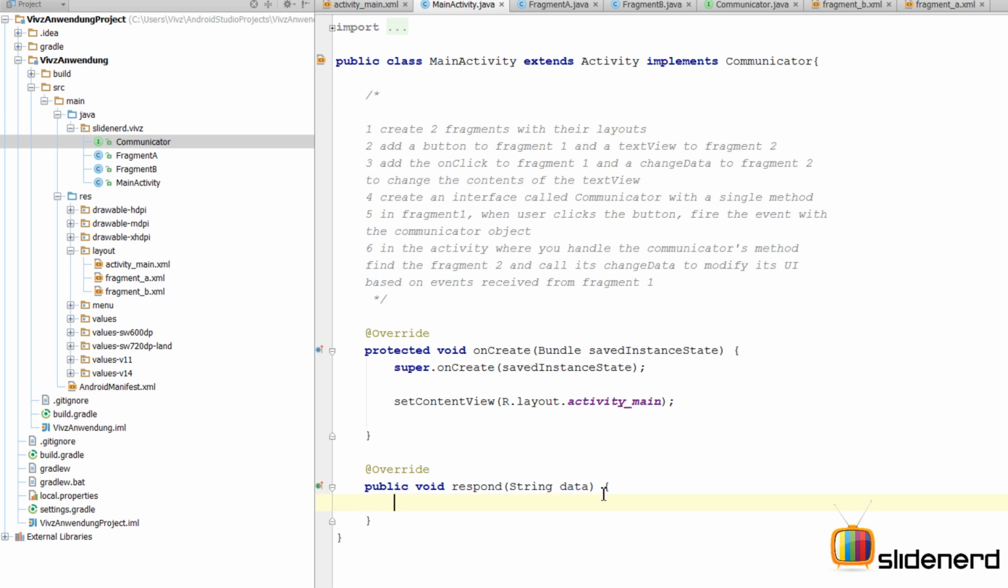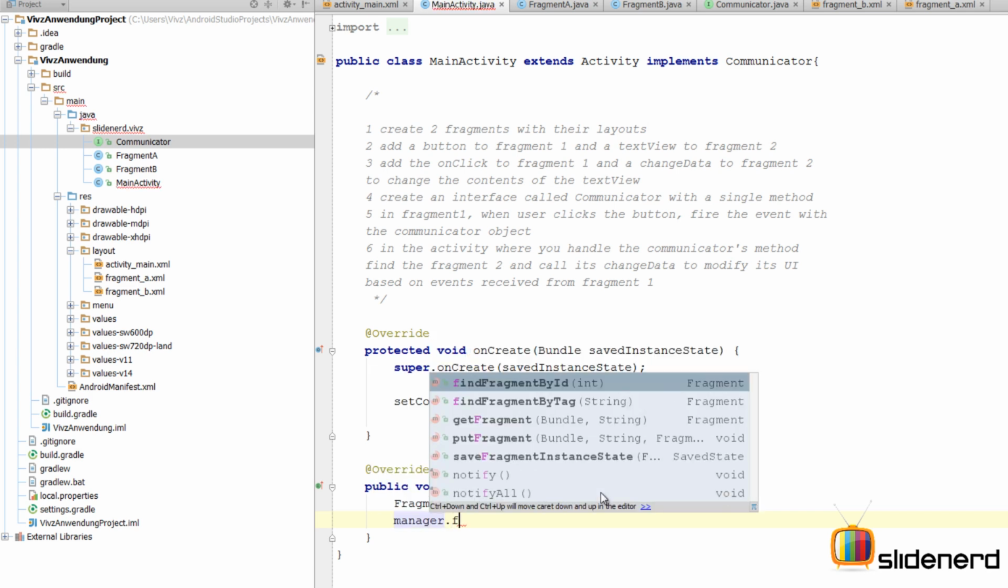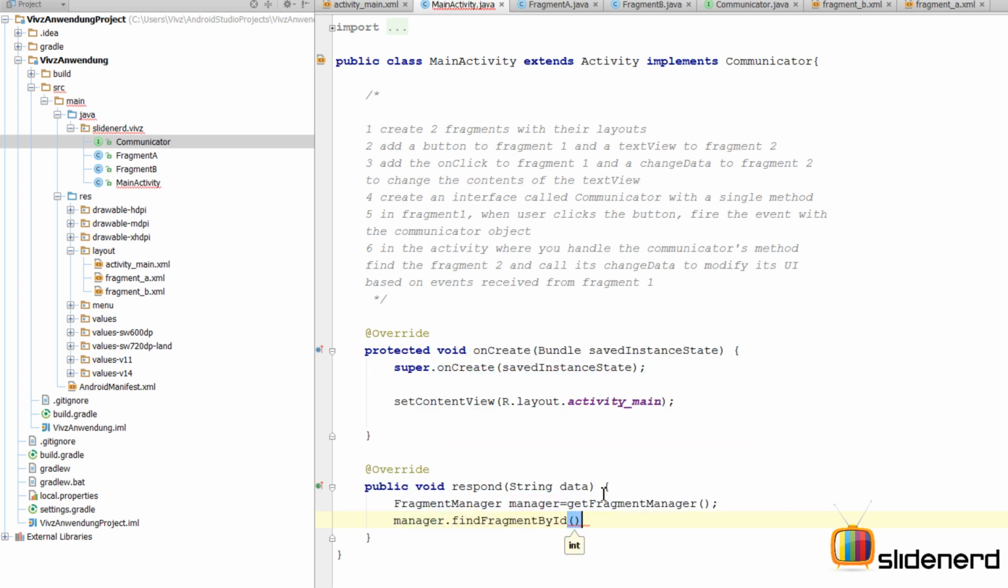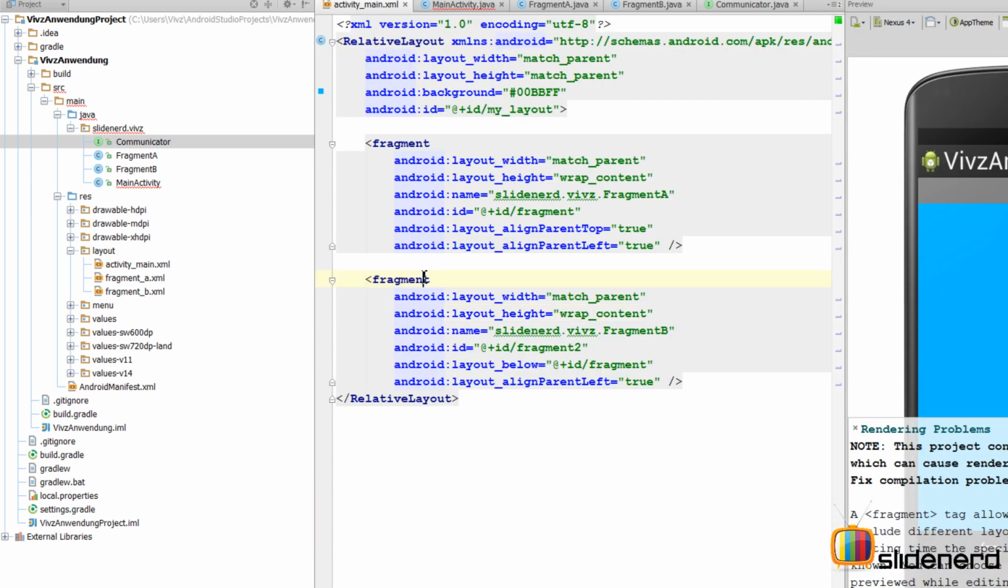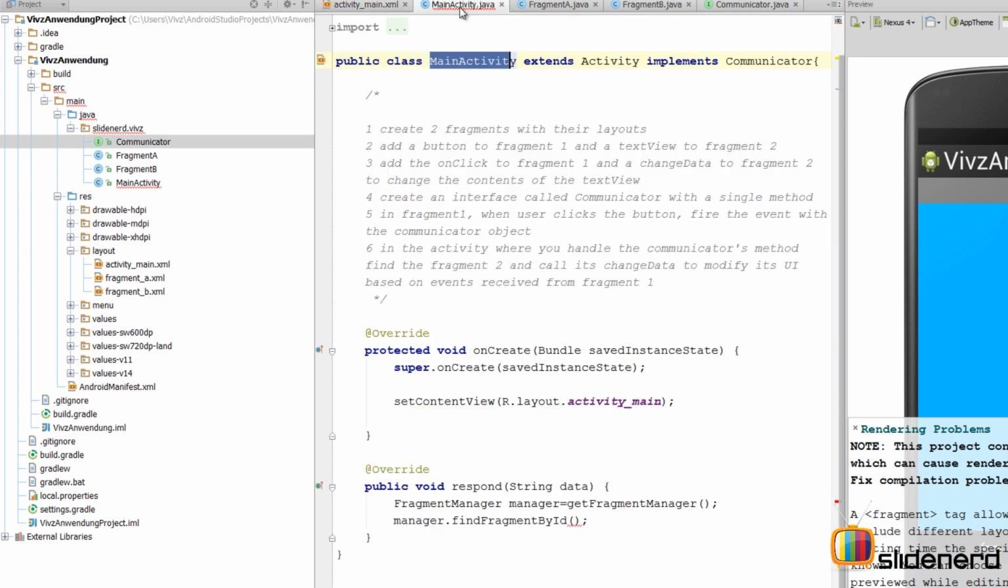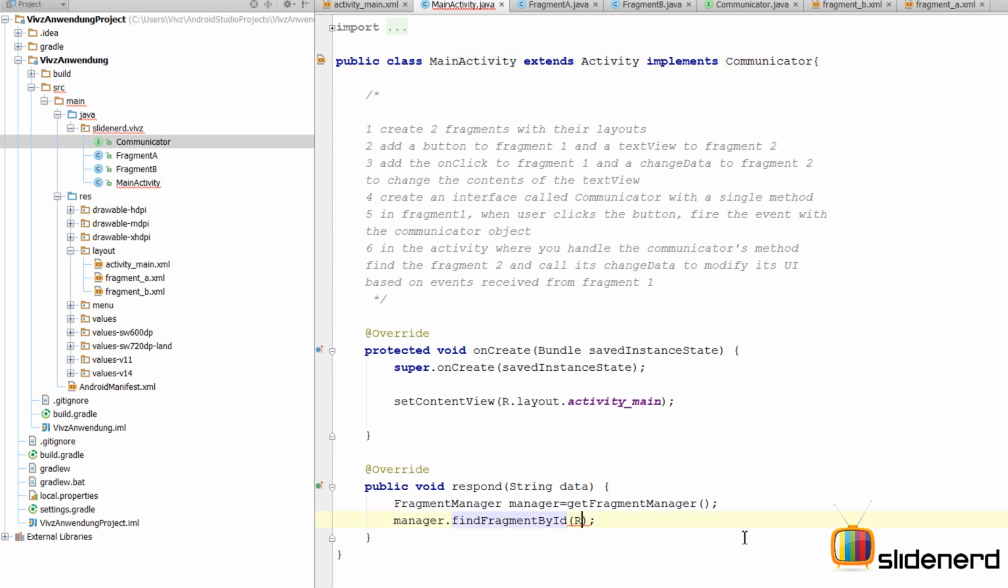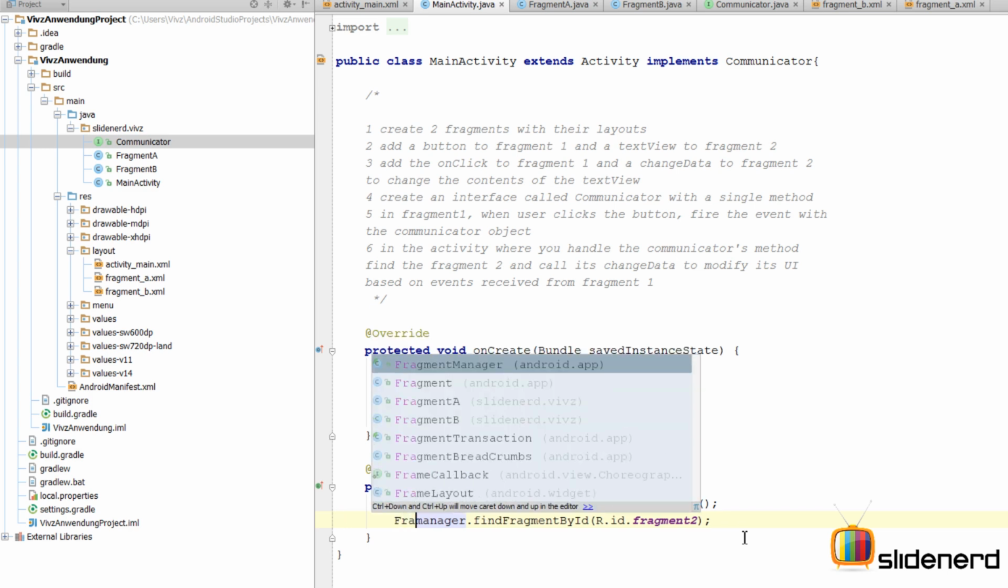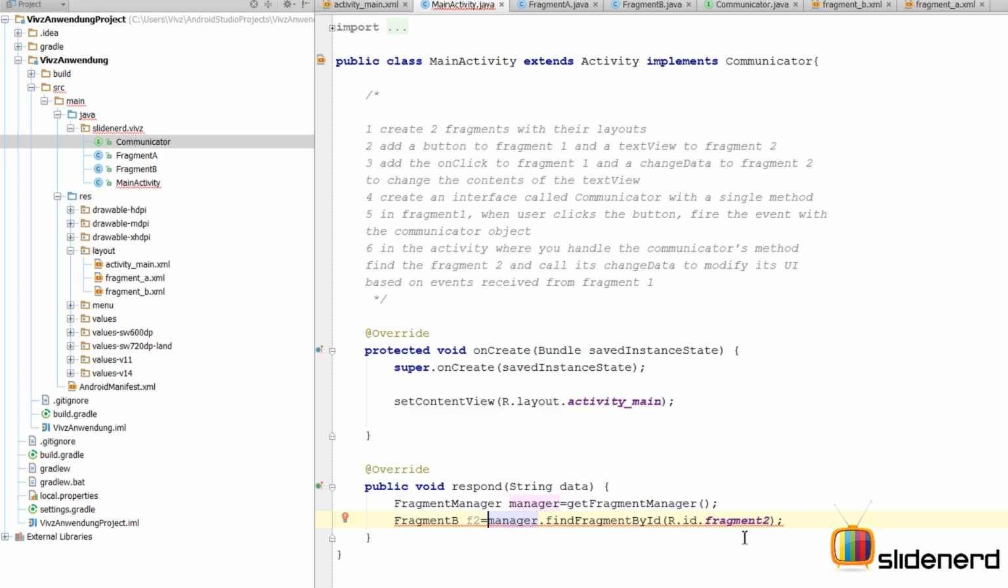So I'm going to find fragment 2 by saying FragmentManager manager equals getFragmentManager. And then I can say manager.findFragmentById. Now if you guys remember, inside our activity's layout, which is activity_main.xml, I have the second fragment whose ID is @id/fragment2. So I'm going to get this here by saying findFragmentById, R.id.fragment2. And then that is going to give me a reference to fragment B. FragmentB f2 equals this. So I'm going to perform the typecasting by pressing Alt Enter, and we're done.